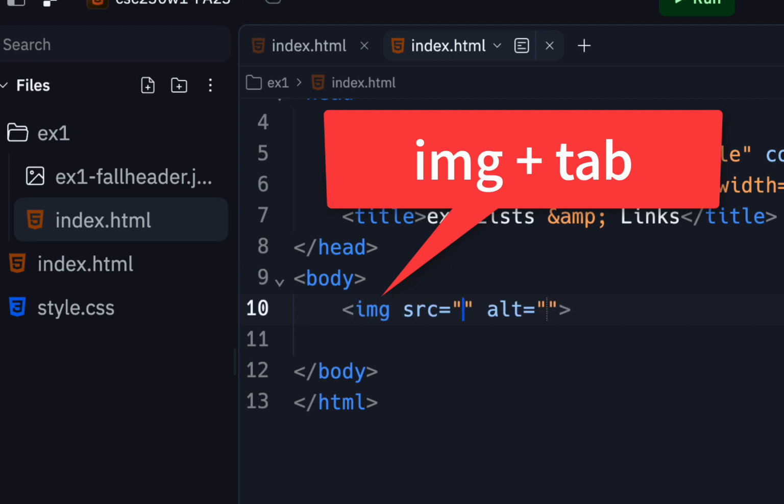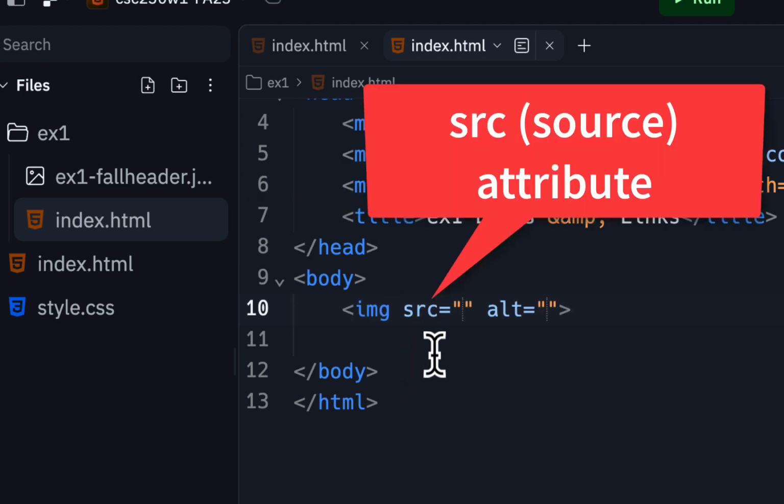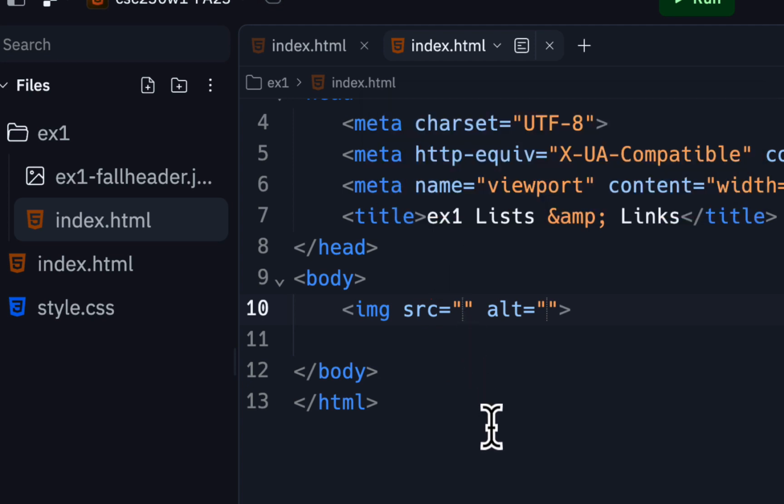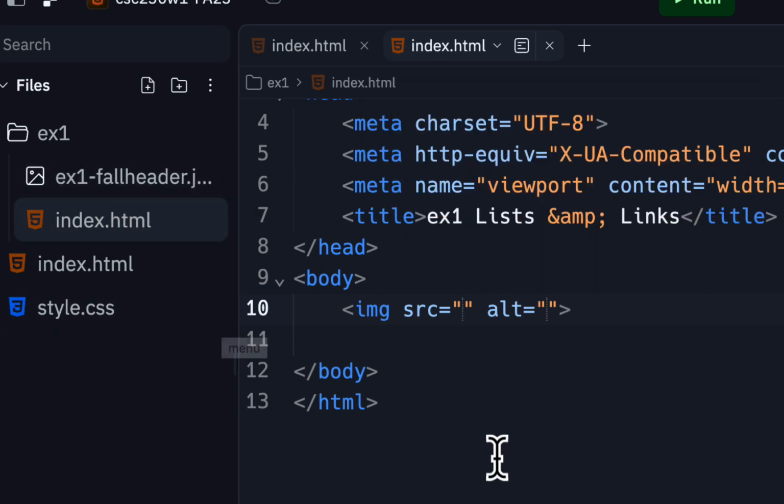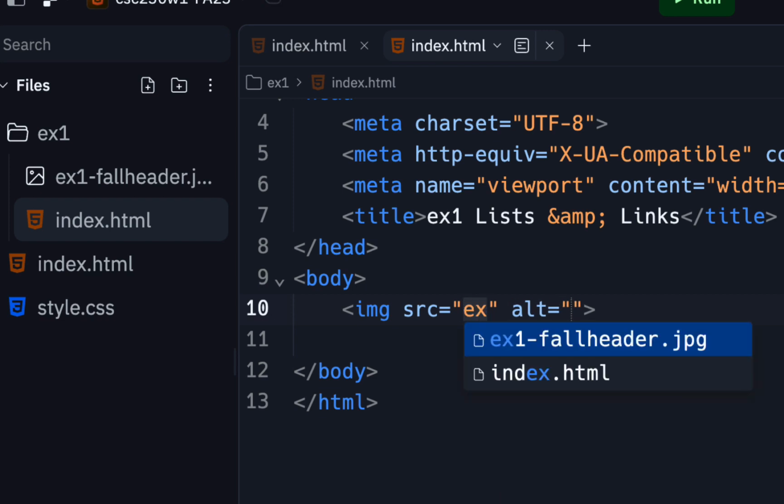And it'll already create a source attribute, which is basically the file name and where it's located. So if it's in the same directory, which it is, because we're in this file, and this file is in the same directory, we don't have to put slashes or anything. All you have to do is just put the file name. Now, they don't have a way that it'll just automatically put the file name in here, so you have to put ex1 and type it correctly.